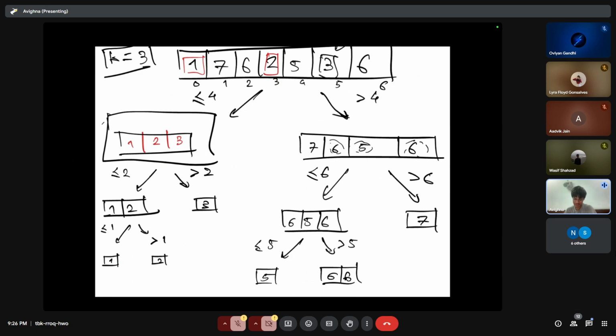I'll just repeat that once more. K is equal to 3, and we want the third element. Now we're going to check, is the element we want less than or equal to 2? It can't be, because there are only two elements that are less than or equal to 2 and we want the third element. So by that logic, we just know that it has to be in the right.